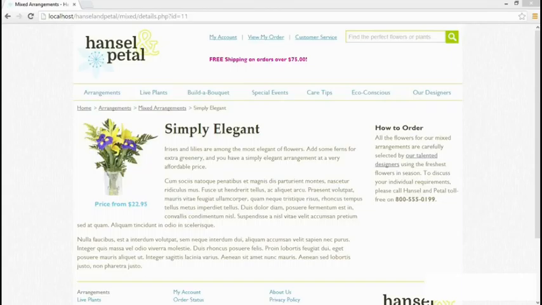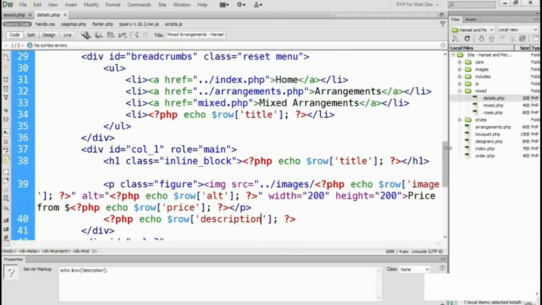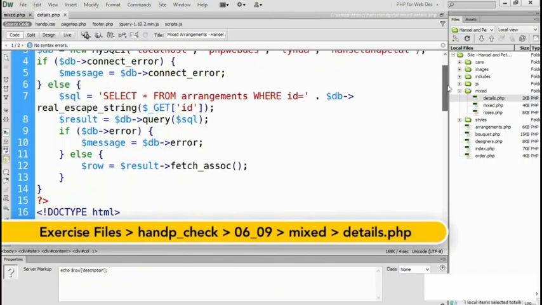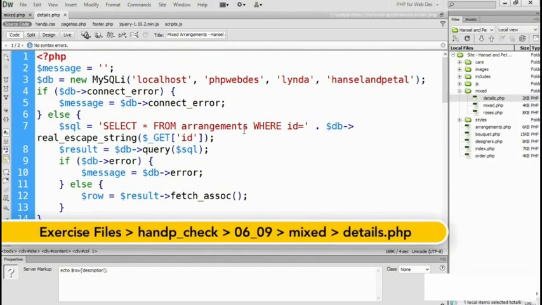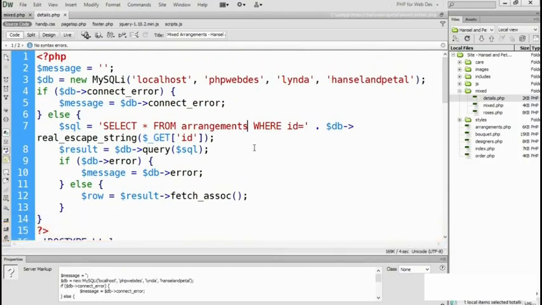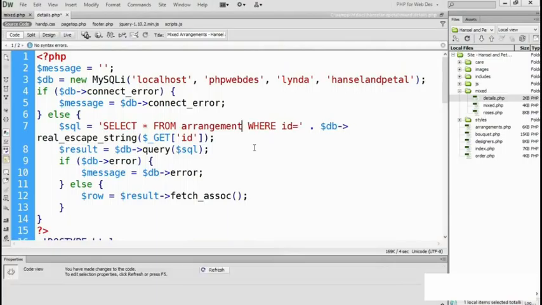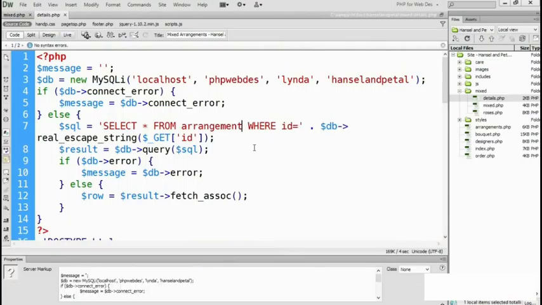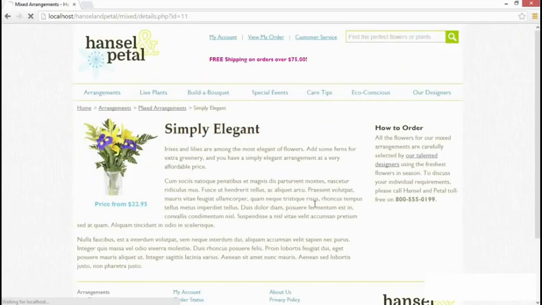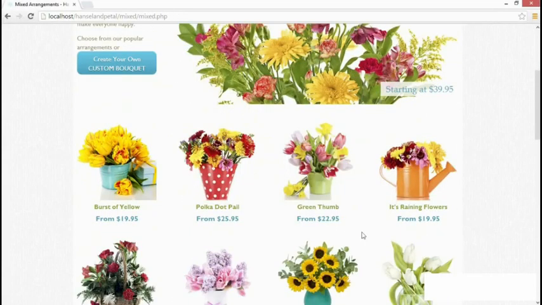So let's introduce a deliberate error into Details PHP. Go into our editing program. Here's Details PHP. I'm going to scroll up to the top, and I'm going to change the name of the table from arrangements to arrangement. That will give me an error. Save that, go back, mixed arrangements, we'll select one.